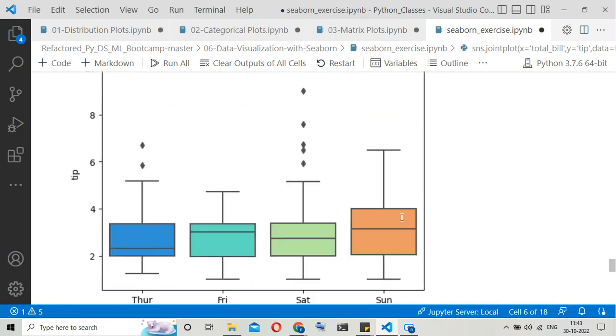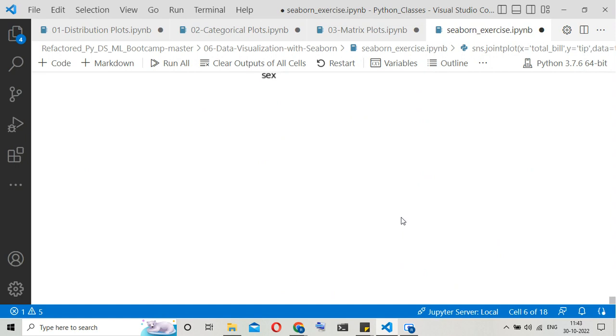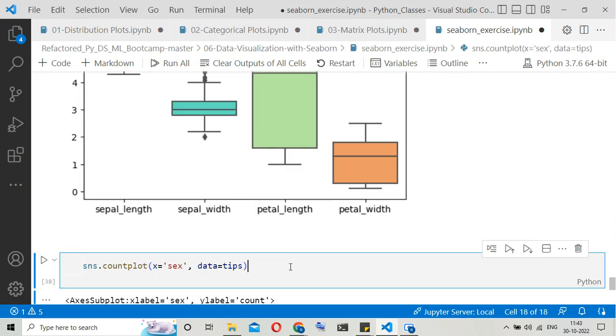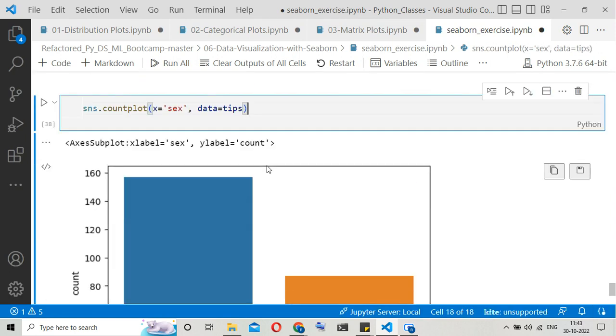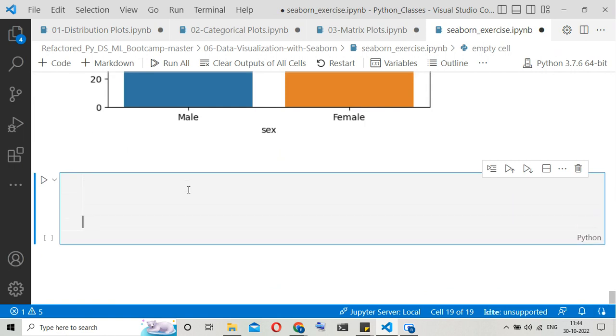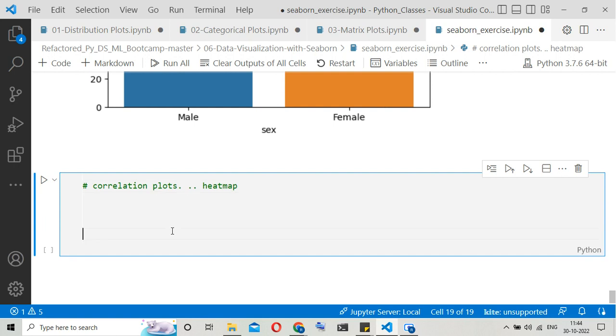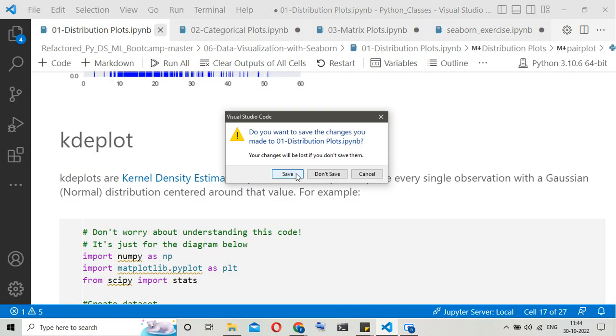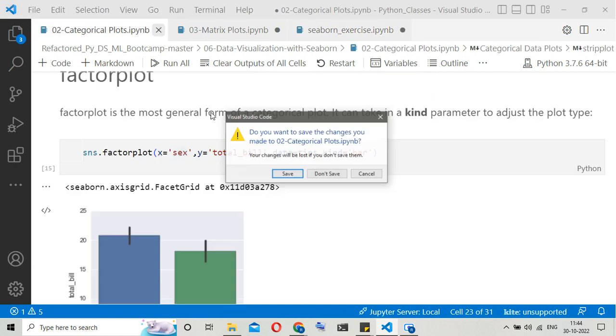The only thing you have to remember is how these plots are plotted, and second, what they signify. So correlation plots are nothing but heat map. We'll close this.